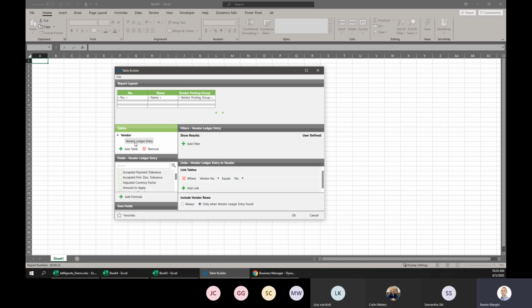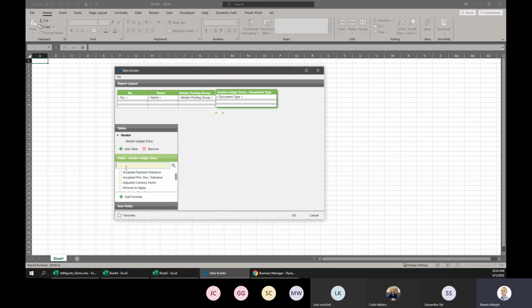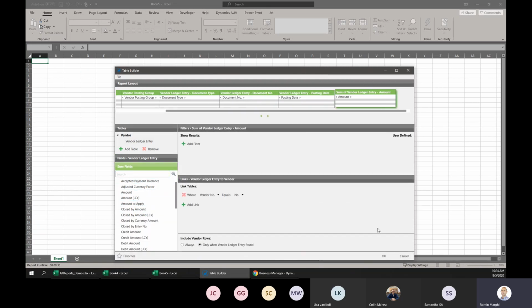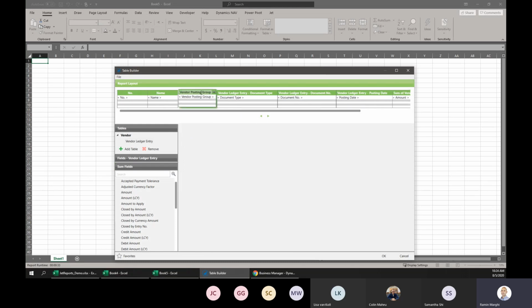Now that I have the second table, when I click on it, I have all the fields from that second table that I can pull in. Let's say I want to pull in document type, because I want to see invoices and stuff. Document number. Ooh, posting date's a good one. Posting date. And then amount is a sum field, so I'm going to pull in amount. And then up here, you'll see it has basically a column view of the table. So I'm going to rename these because I don't like the naming of all of them. So this, I'll just call this posting group. I'll just call this doc type.